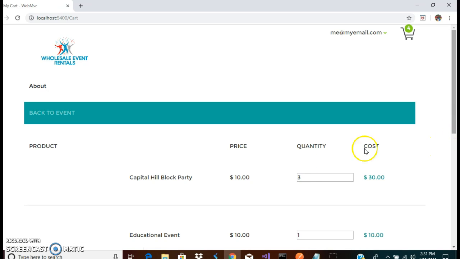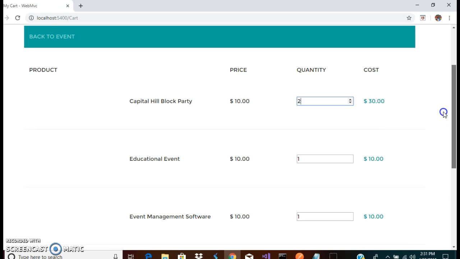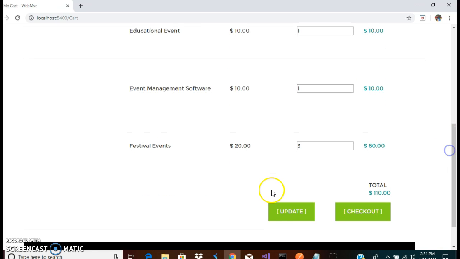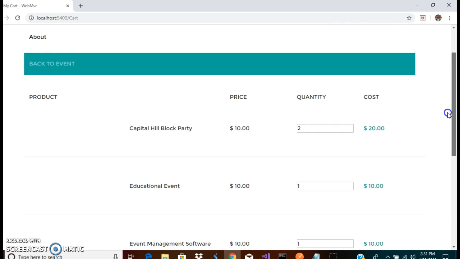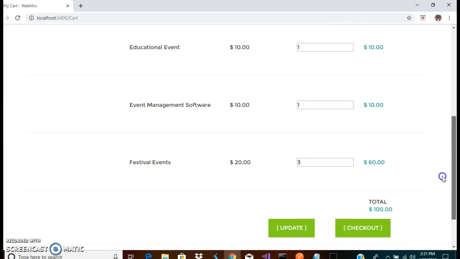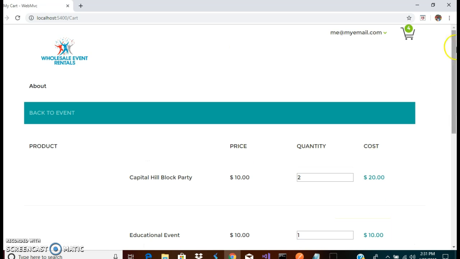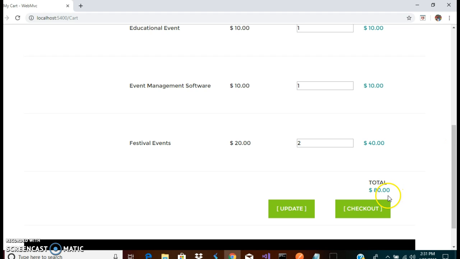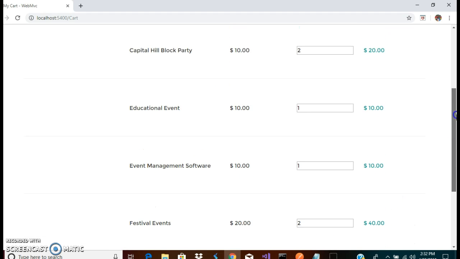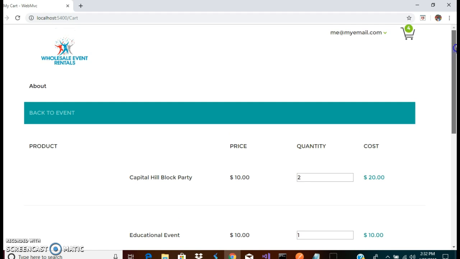Update. If I try to change to update cart, yeah, changed. Previously my total is 100. If I change to this, yeah, my total is 80. So my token service is working.